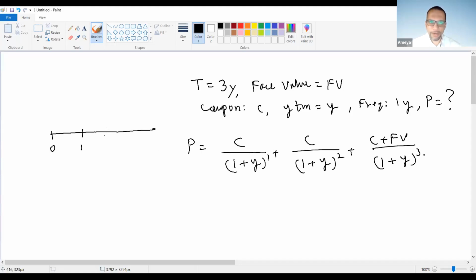0, 1 year, 2 years, and 3 years. So let's say you're standing here. We know that the coupons which you receive at the end of each year is equal to C. And then in the end, you're also receiving the face value back. So when we are doing bond pricing, other names which you give to this are fair valuation, MTM, bond valuation, or bond pricing. Almost all of them will have a similar connotation.